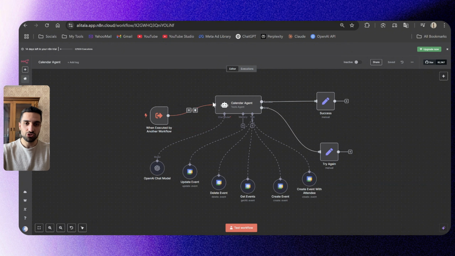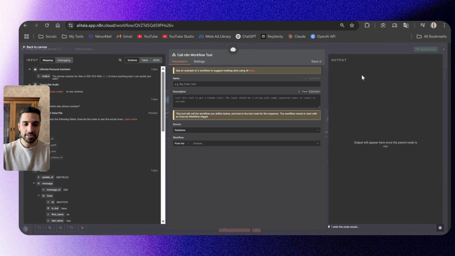Once you import these agents one by one, you can come back here and add them as a tool to your ultimate personal assistant. Here you need to give it a name, for example, email agent. Then you have to give a brief description for your ultimate assistant in order to call this tool. Here we can write, call this tool for email actions.